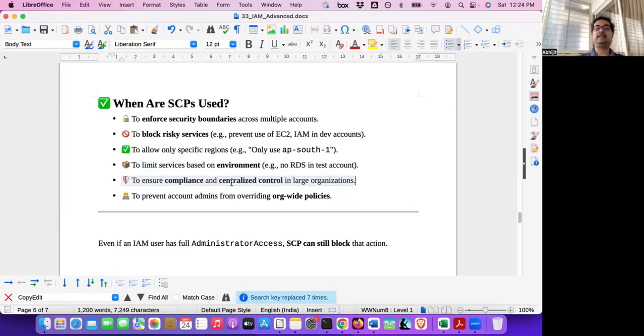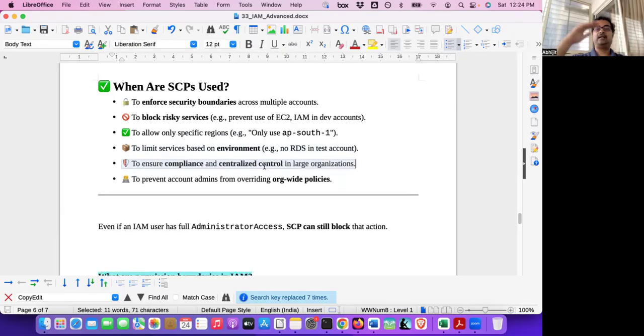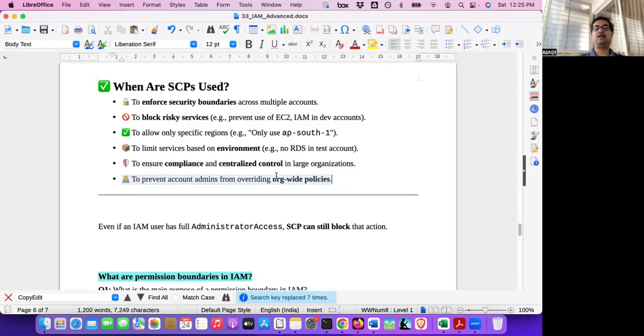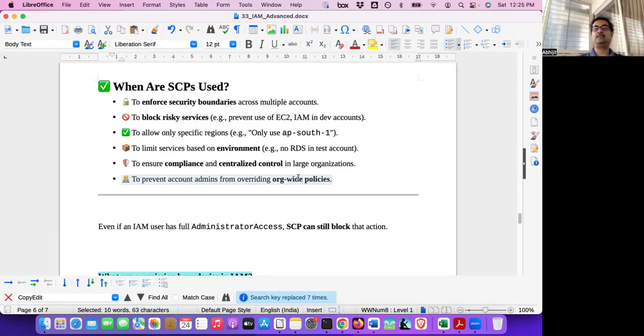To ensure compliance and centralized control in a large organization. At a large organization, you need centralized level control. To prevent account admins from overriding organization-wide policies. An account admin can override a policy by mistake, so at the organization level I can set that up.